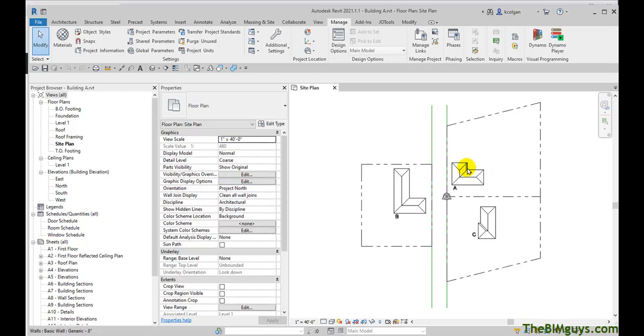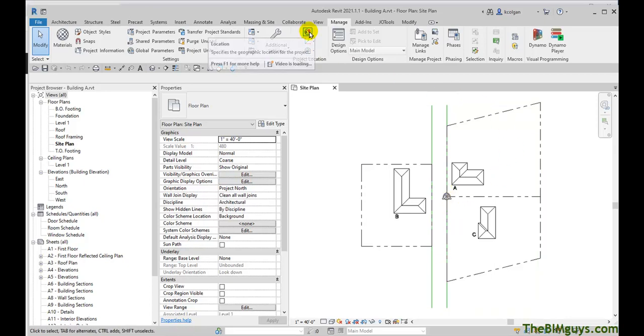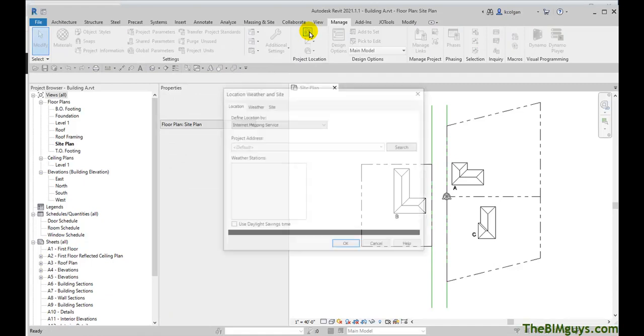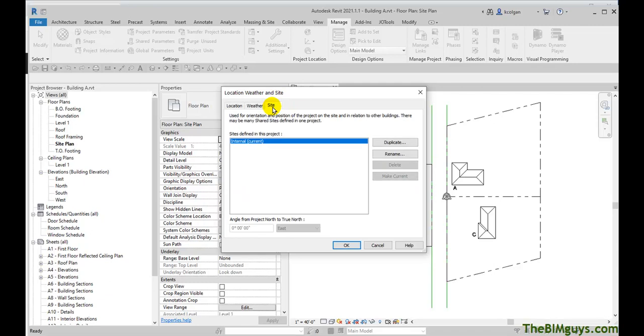Now I'm in building A. I'm not going to move the building. As I mentioned before, I'm going to move the zero. To do that, I want to go up top and create multiple, in essence, sites that I can move the zero around. So I'm going to fire this up. It's called Location, Weather, and Site. When I hit Site, it comes over here and says Internal. That's what's currently running. It's used by a lot of people, and this is never messed with.